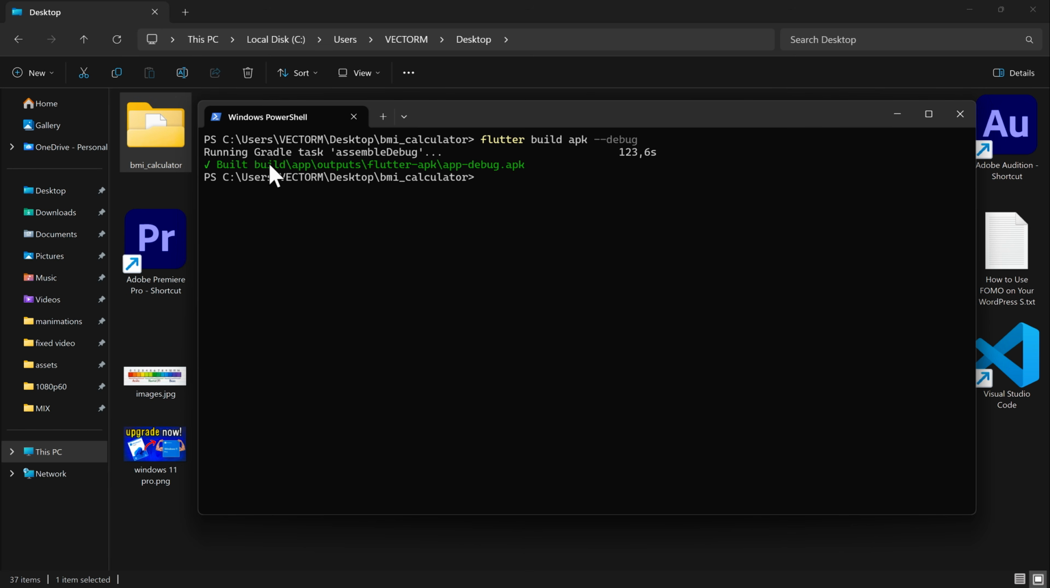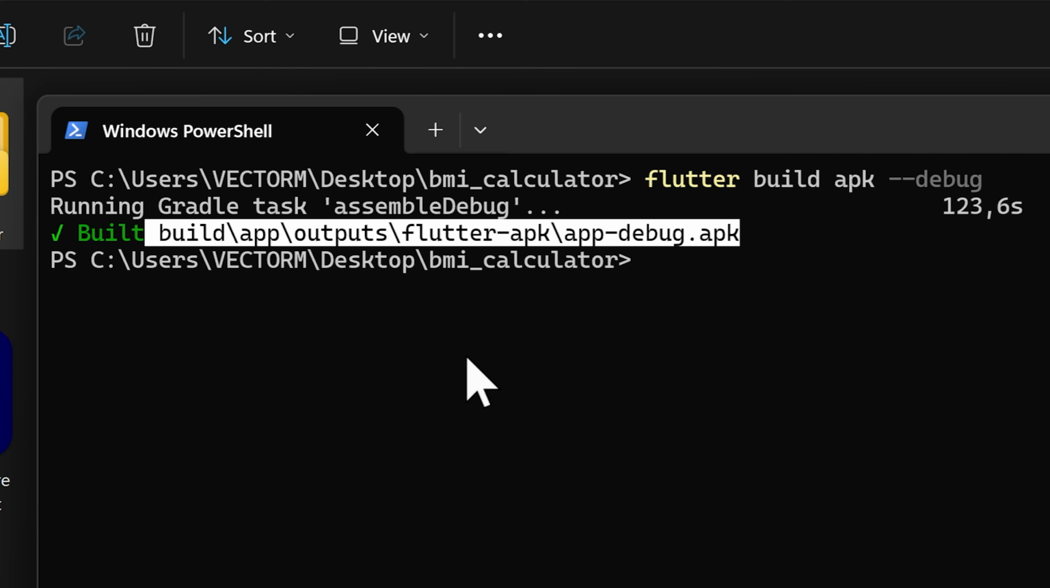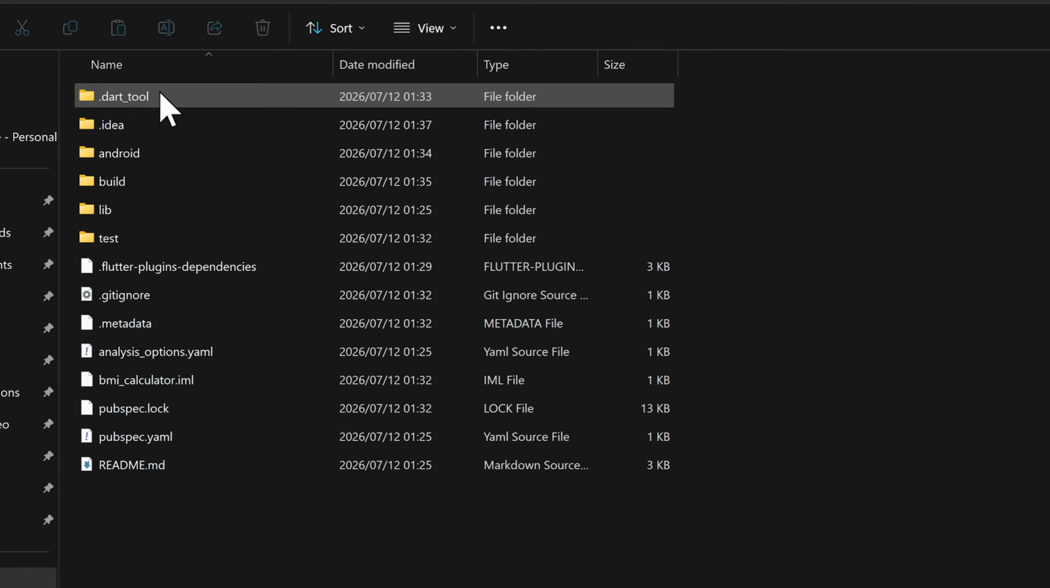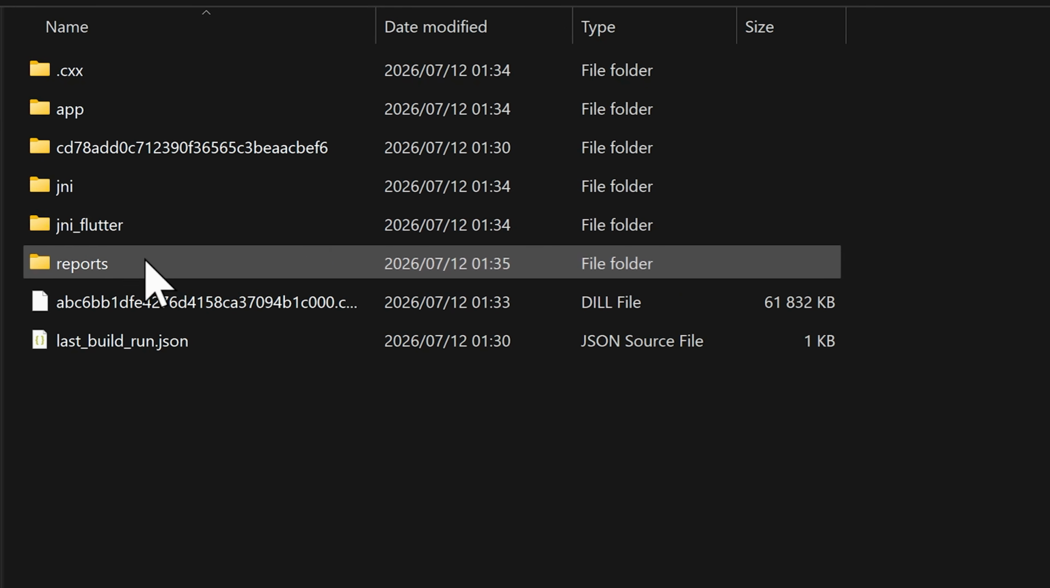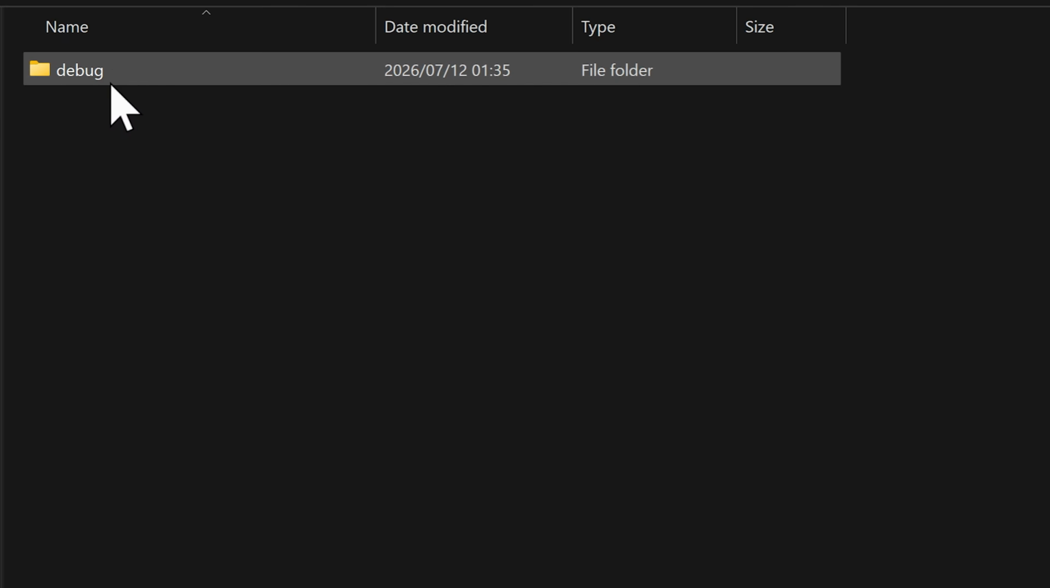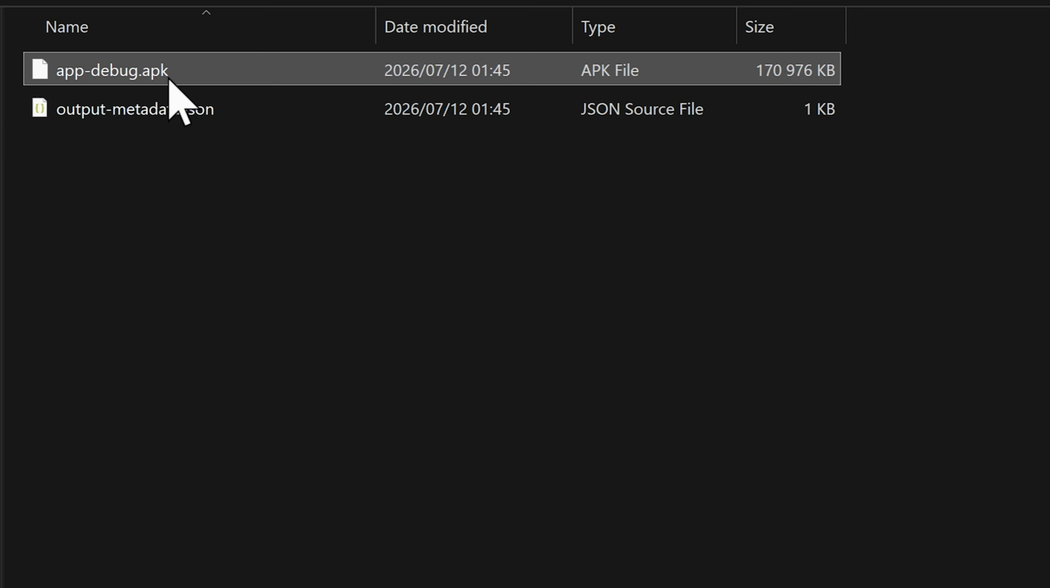And with that, our application is built. To find it, you simply go to this directory here. So what you do is click on this folder and then go to build, and under build you're going to click on app and then outputs, apk, and then debug, and in here you are going to find our APK. I'm going to simply install this on my phone and show you how it looks.